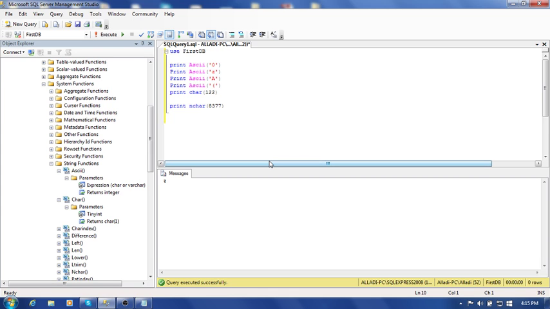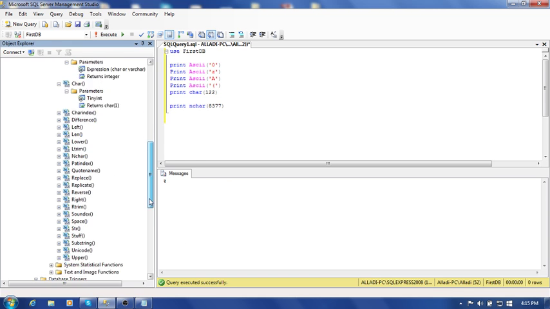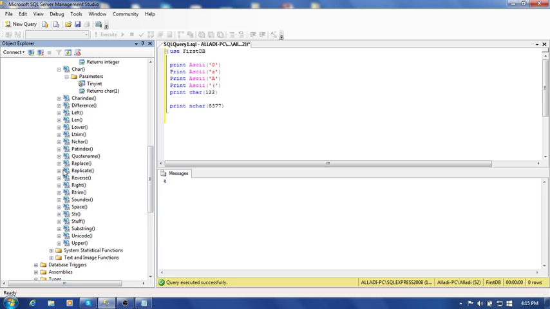Similarly, different countries have different symbols. They can be displayed with the help of nchar. Apart from ASCII, other things you can display with the help of nchar. It's called national character. This is a function similar to char, but char can display only ASCII characters. Nchar can display even Unicode characters. You can see the equivalent function here, nchar.